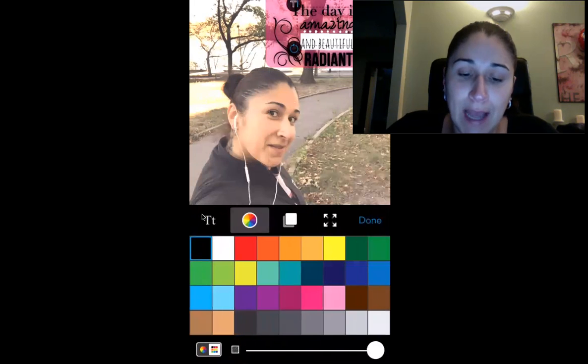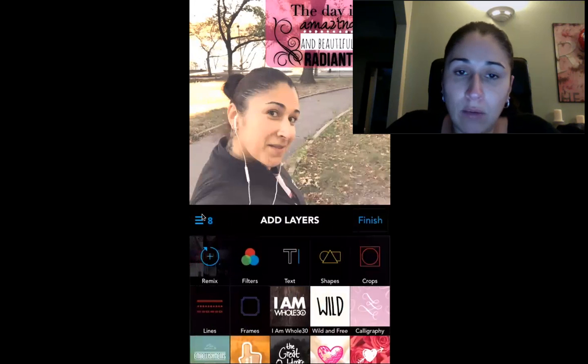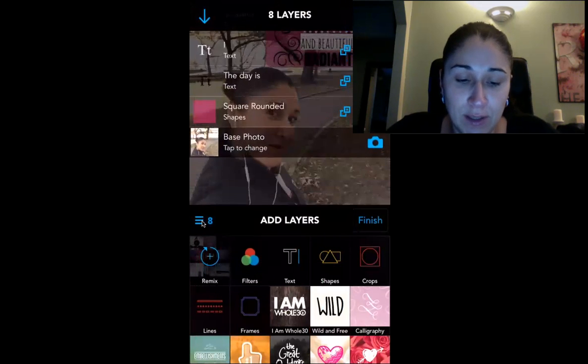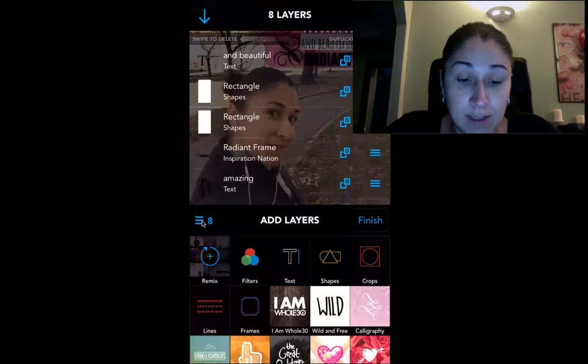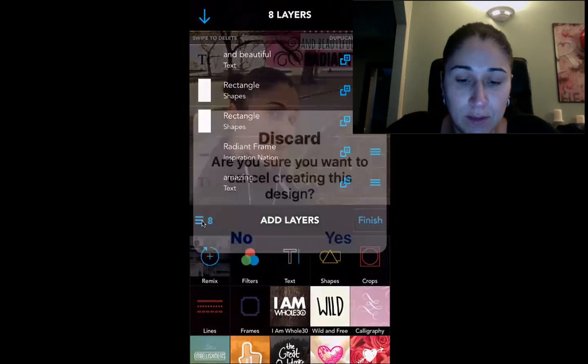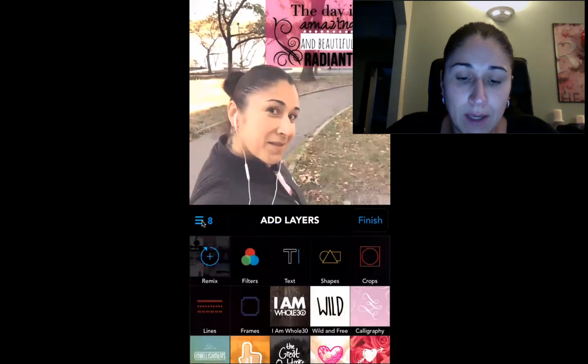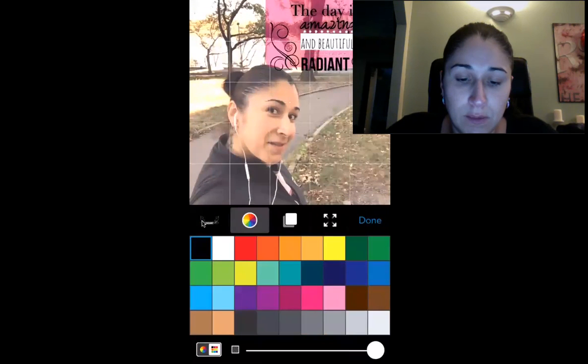Same thing with the little dots, for example. So the little dots, let me try to get the little dots. So you see how it's kind of hard for me to get the little dots. So I'm going to go ahead and click there where it says 8. It's going to show me my layers. And it's not showing me the dots. No. So my dots, let's see this.